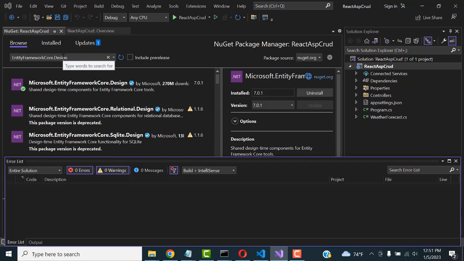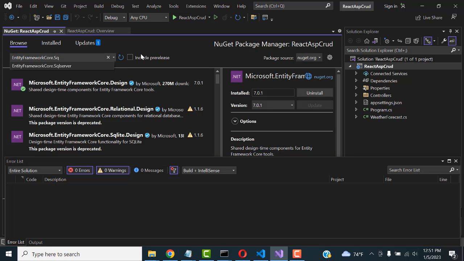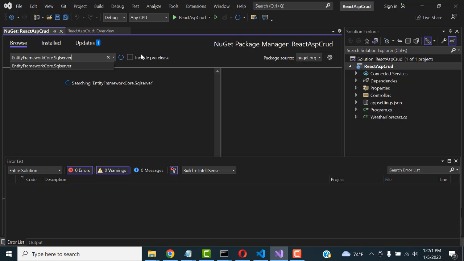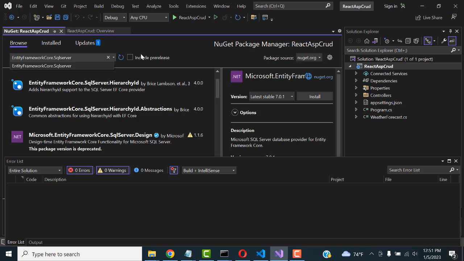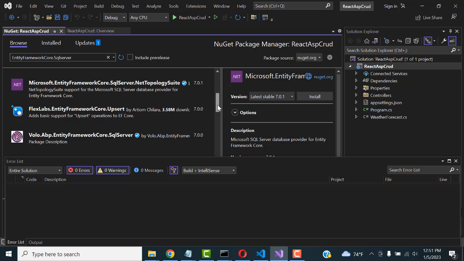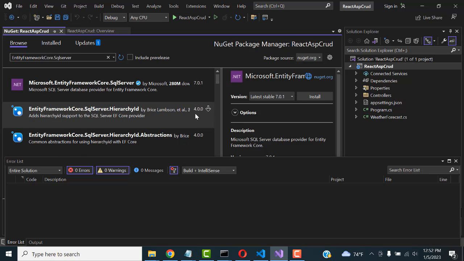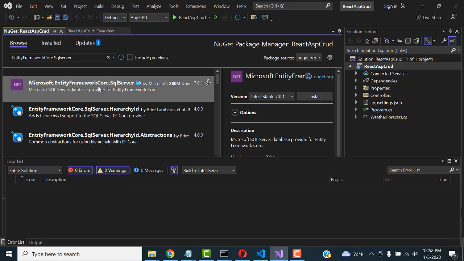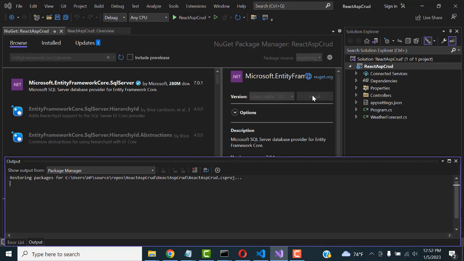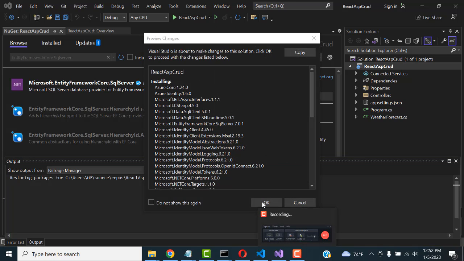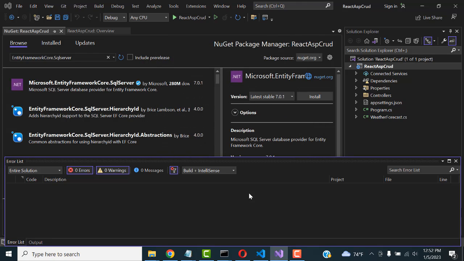After that, the second one I'm going to install is SQL Server, in order to connect with the database. If you go with the code first approach, you have to download it. This is a must. So here you have to type SQL Server, not SQL Server Design. I need Microsoft Entity Framework Core SQL Server. You have to install this package as well. Click OK. Accept the license.